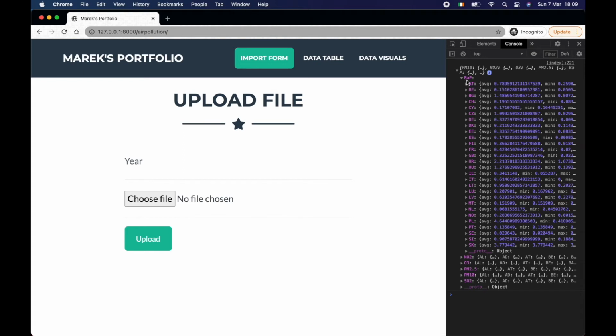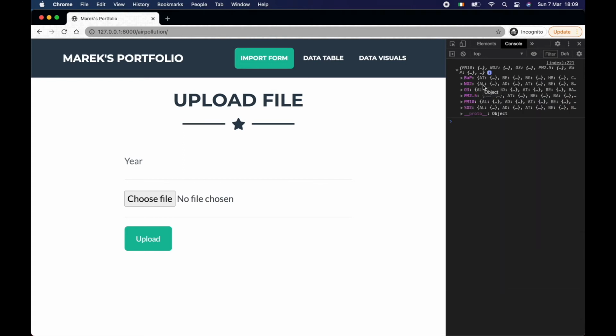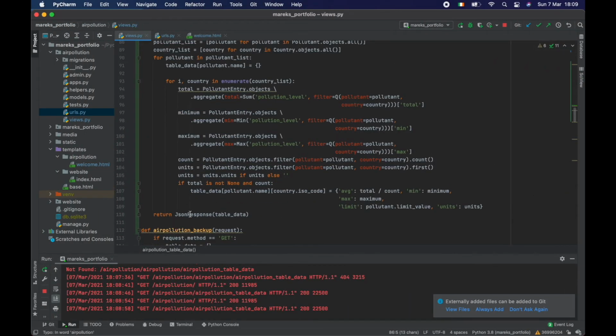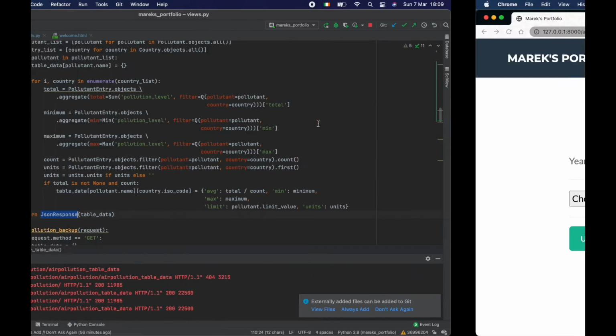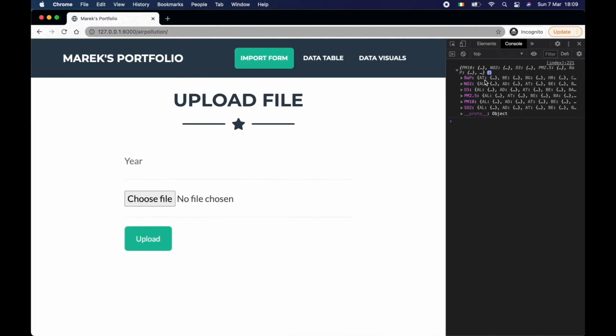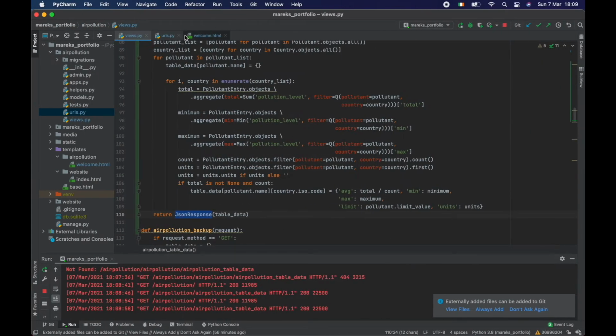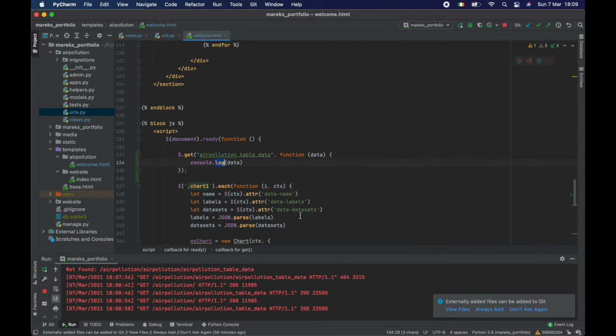It's already a JavaScript object. I didn't have to unscramble the JSON, so it's kind of nifty if you use this. Where is it? JSON response. Automatically it becomes a JavaScript object on the other side, so it's cool. Now all we need to do is put that into our table. Okay, so let's go back to the HTML.